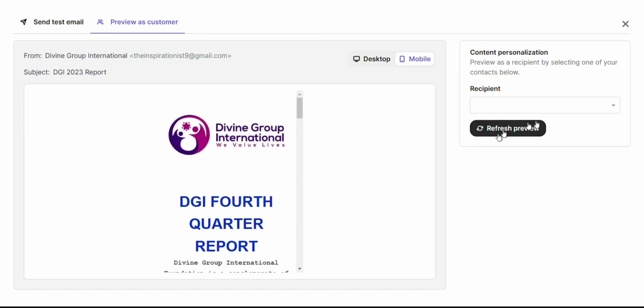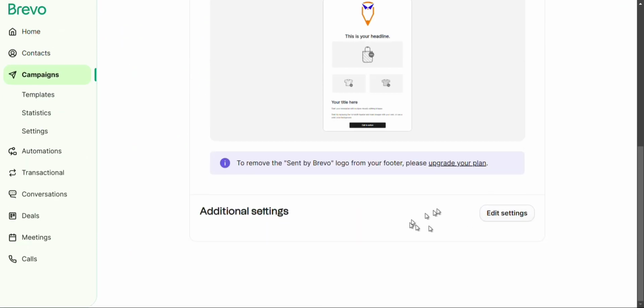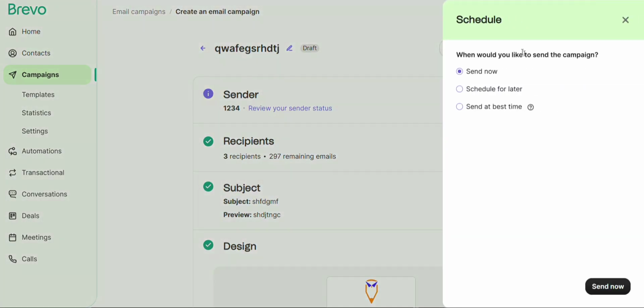Afterwards, you will proceed and it brings you back to where you left off. So you can see your design. Now you want to blast it. You select whether to send now, whether to send later, or they use the premium option. So we did select send now.